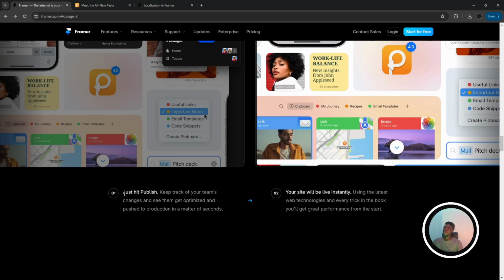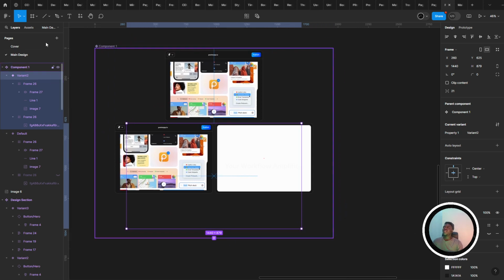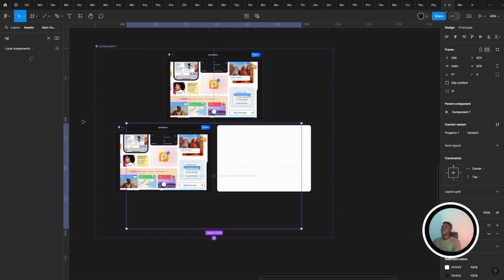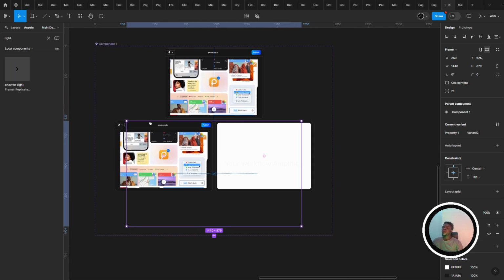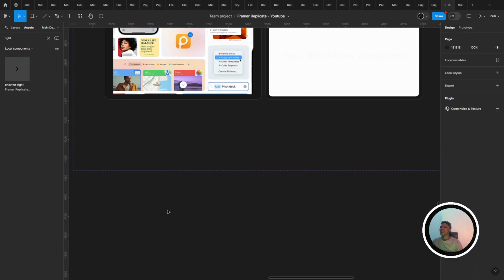We have a text, a number, text, stroke, and then this arrow pointing right. Let me see if we have an arrow. We have an arrow, but that's not the kind of arrow we're looking for. Go to Feather icon. The icon should pop in a bit.